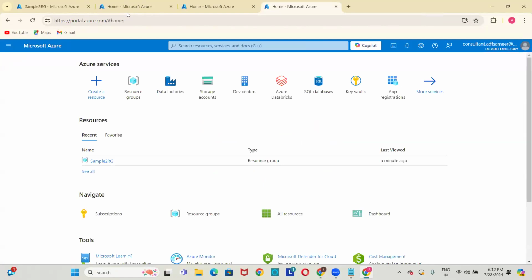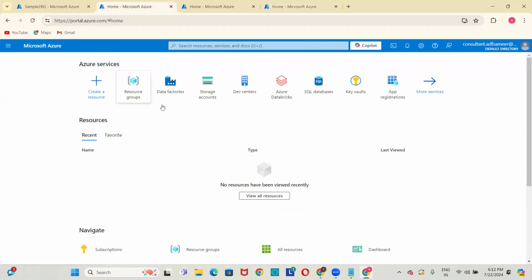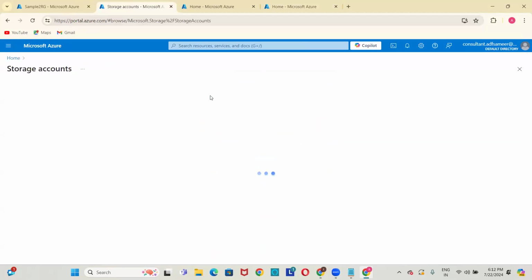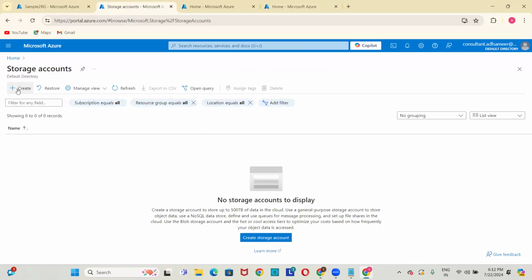So now, three tabs I have opened. Now, guys, it's time to create the source here. Source is what? Azure Blob Storage. So simply click on the source, guys, everyone. And now click on the create tab. Click on the create tab, everyone.